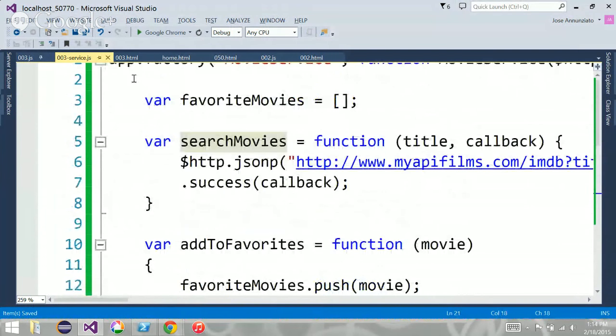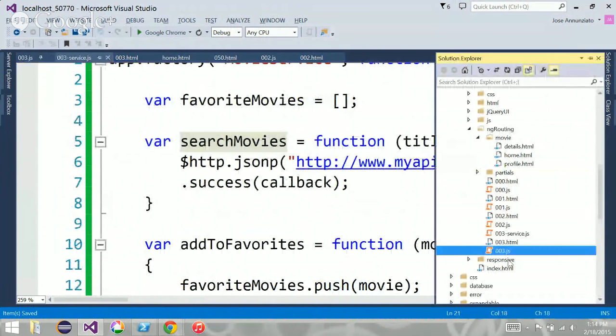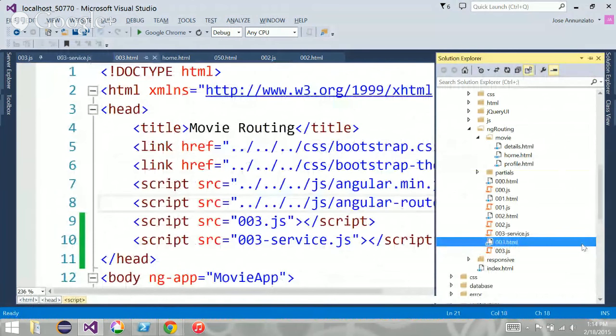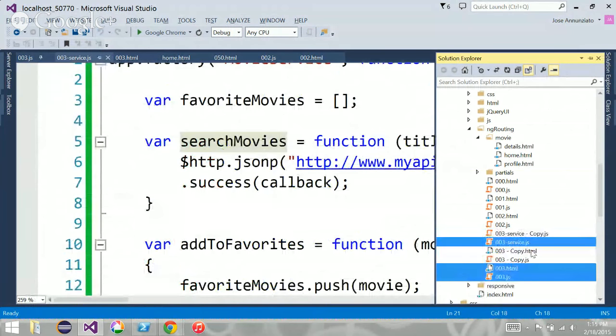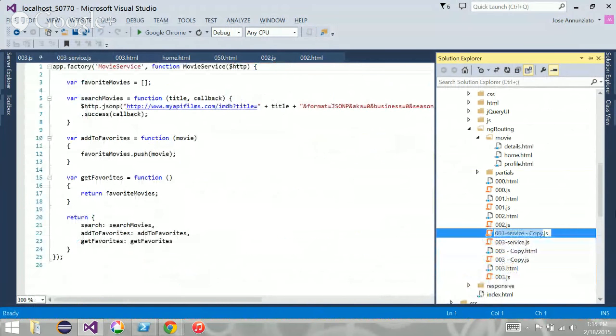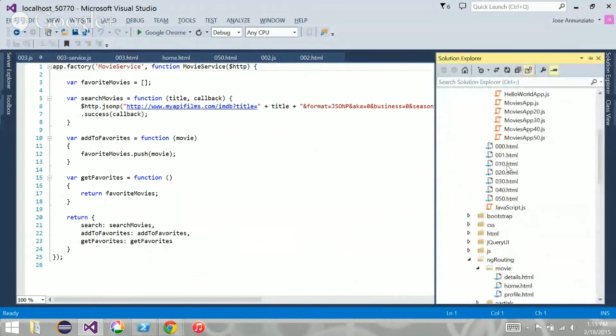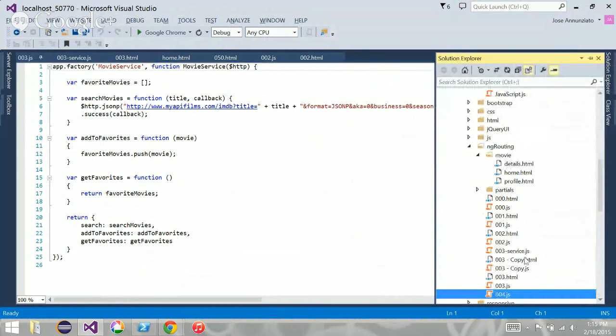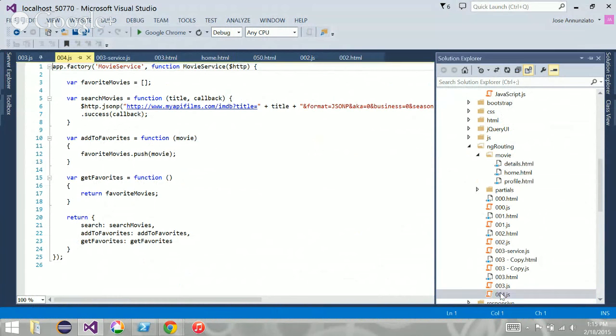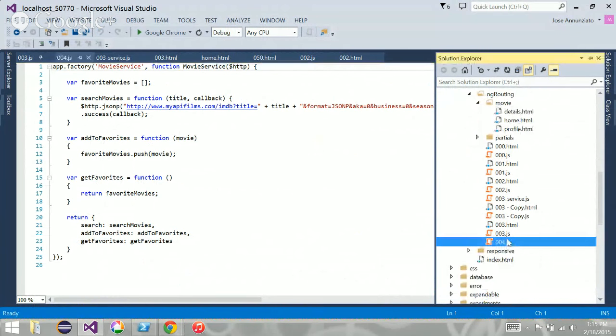Right. So let's make another exercise here, another experiment, because we're going to create a brand new controller. Let's copy all these three. This is 004. Where is it? Oh, this one, right? This was a service, I think. Yeah, that's a service. So I'll call it 004 service.